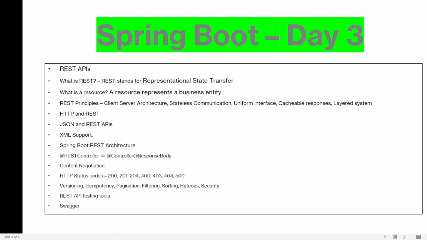So what is REST? REST stands for Representational State Transfer. It's an architectural style introduced by Roy Fielding, author of the REST architectural style and co-author of the HTTP specification. REST defines principles for designing scalable and maintainable web services. REST itself is not a protocol, library, or framework. It's simply a set of architectural constraints. What is a REST API? A REST API is an API that follows REST principles and communicates using HTTP.